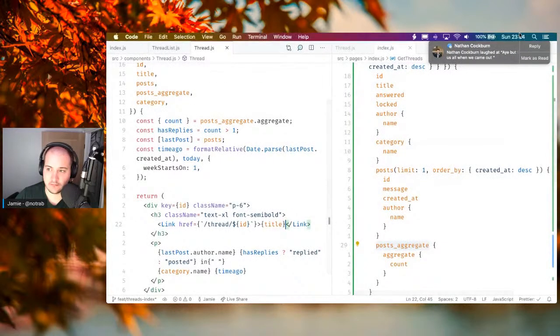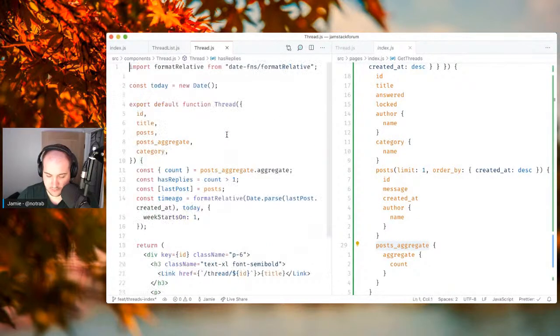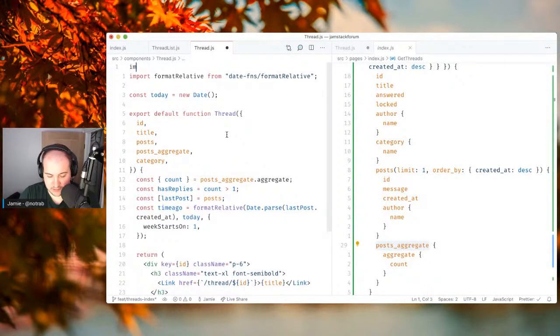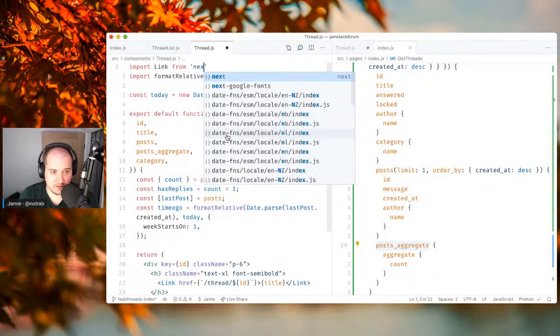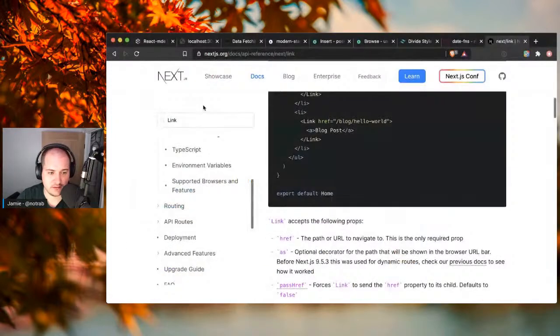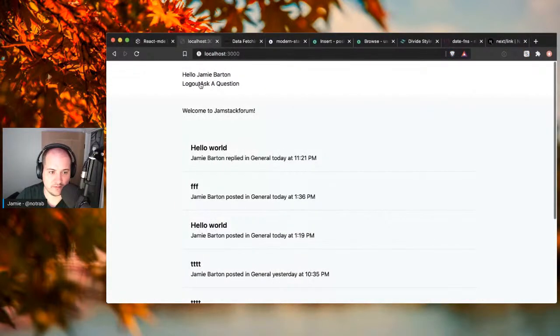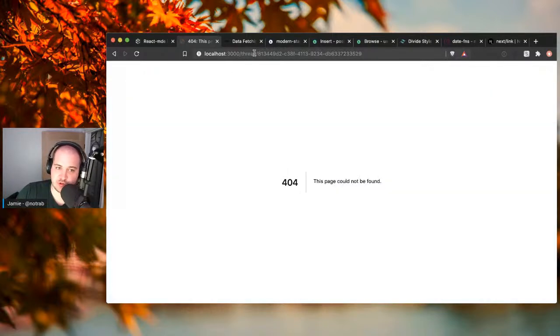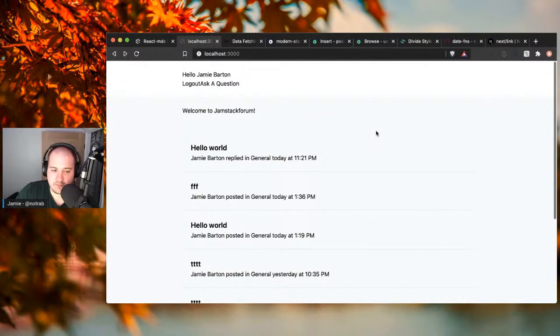And then we'll import Link from next/link. And if we refresh, I don't know why it's not updating, but we get hello world, and you can see in the bottom of the browser that it's going to this endpoint. So that's hooked up, which is cool.